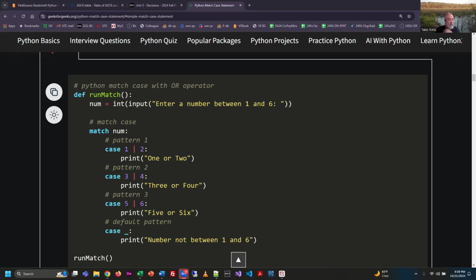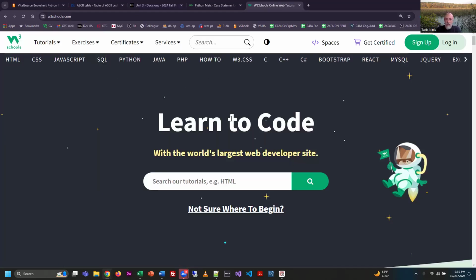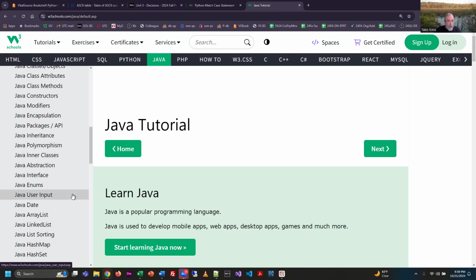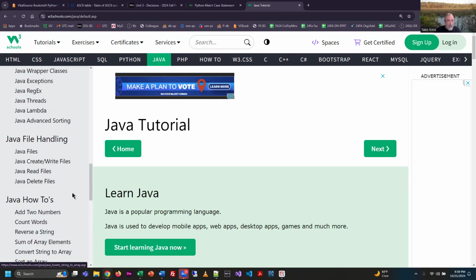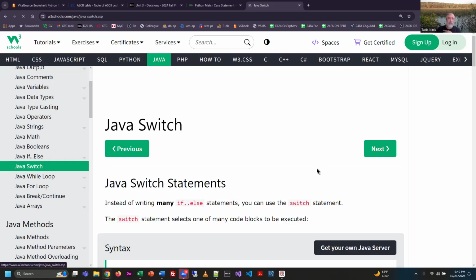A lot of you will recognize that in other languages, we have this thing called switch case statements, right? This is common in Java, C Sharp, JavaScript, and a number of other languages. And what it is, it's a way to write programming code. Maybe I could pull in W3 Schools here really quick and go to a language like Java. Somewhere in here, they're going to have a switch case. There we go. Switch statement in Java.